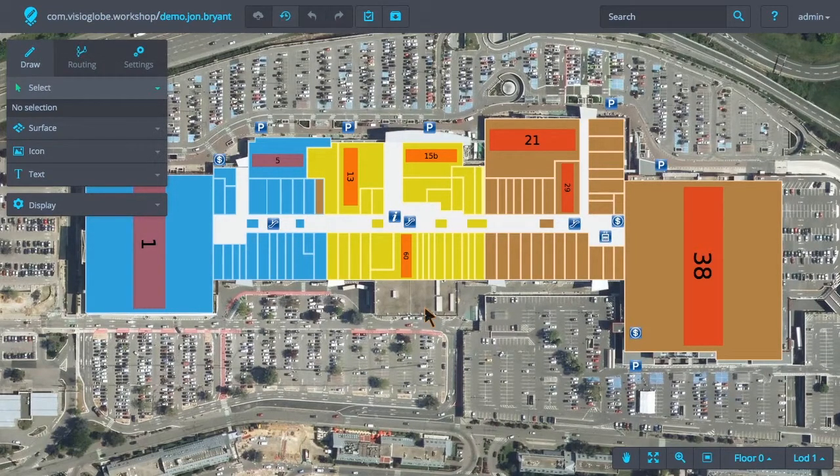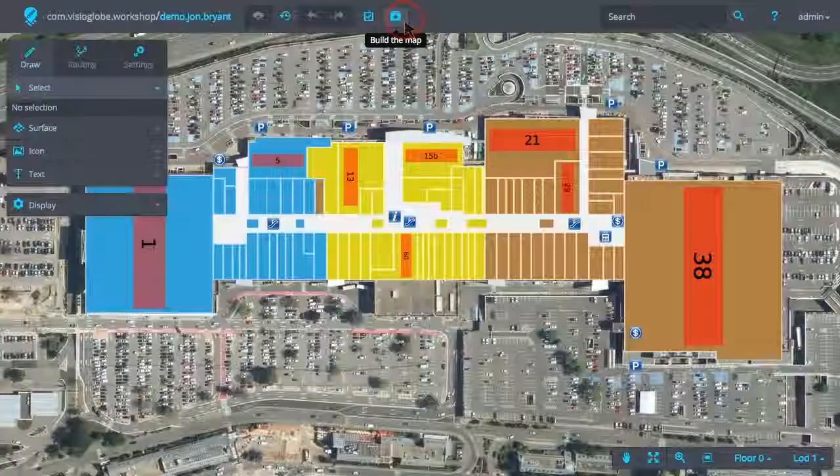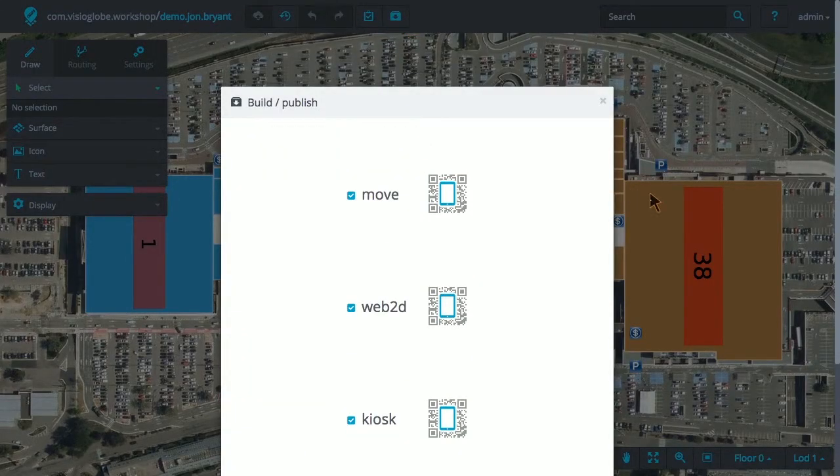The goal is to be able to visualize the map using different media types, such as smartphones, websites, kiosks, printed brochures. It's possible to build the map into a format that is compatible with these other platforms. To build the map for different platforms, we click on the Build button, which is available from the View menu.